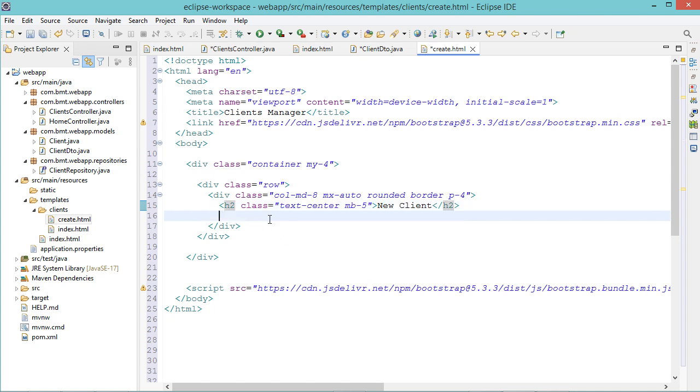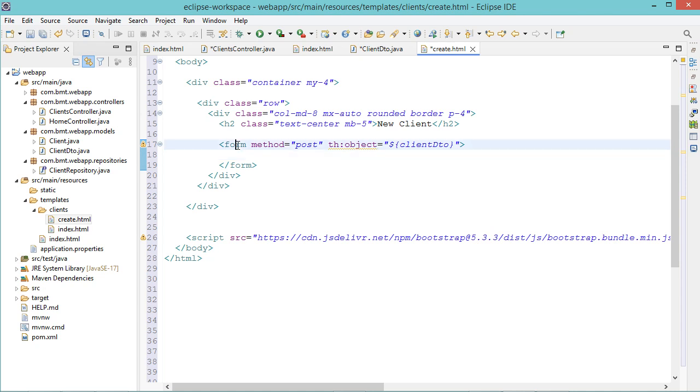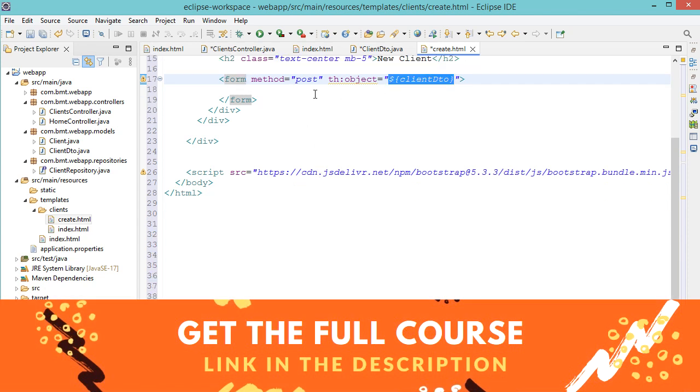Then let's add the form. We can create this form that will be submitted to the same URL using the post method, and we need to associate it to client DTO. So now let's create the first field of this form.